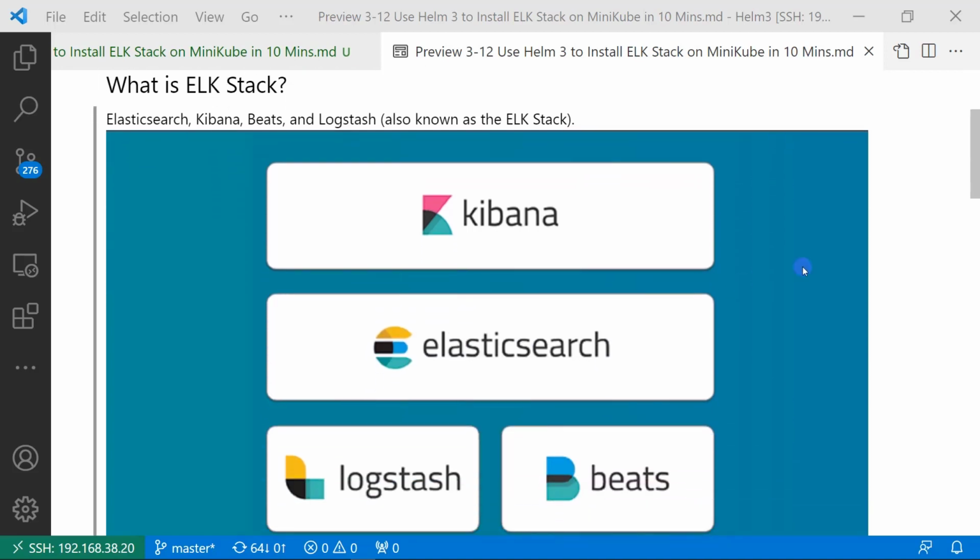E is from Elasticsearch. L is from Logstash. K is from Kibana. ELK Stack includes Beats, Logstash, Elasticsearch, and Kibana. Beats are lightweight data collection agents. They can collect and ship data from source to Logstash or Elasticsearch. There are different Beats, such as Filebeat, Metricbeat, Heartbeat, and more.